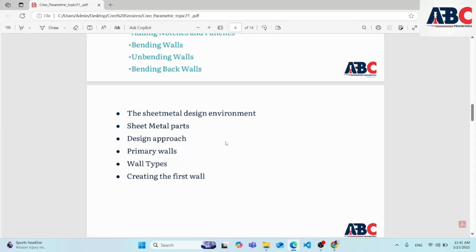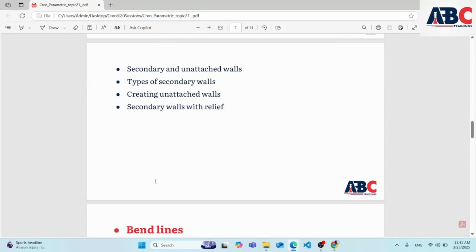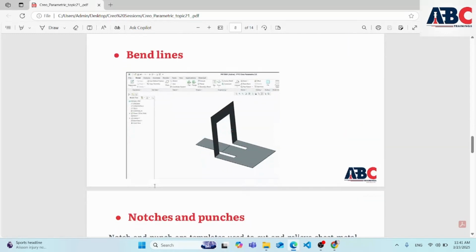The sheet metal design environment: sheet metal parts, design approach, primary walls, wall types, creating the first wall. Secondary and unattached walls: types of secondary walls, creating unattached walls, secondary walls with relief. Bend lines. Okay.